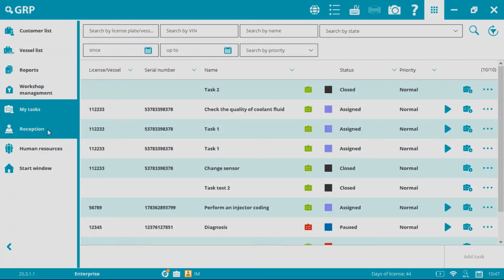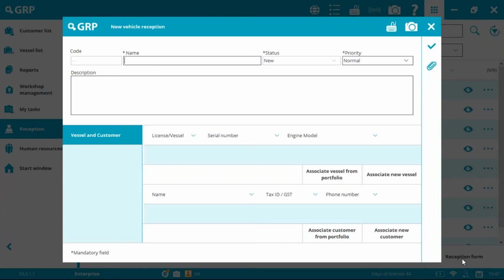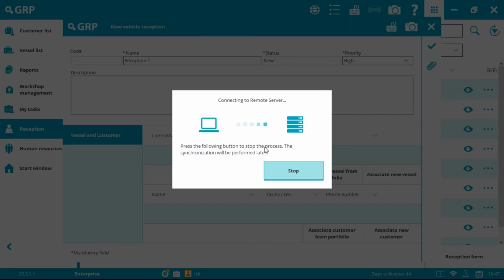Okay. Now let's go to reception. Okay, so what is reception? You can be that reception role or not, but if you have access to reception, you can click here, reception form, reception 1, okay, priority high. You can add this to a specific vessel or not, okay, and that's it. And when reception creates a form, it would be available on the workshop management.